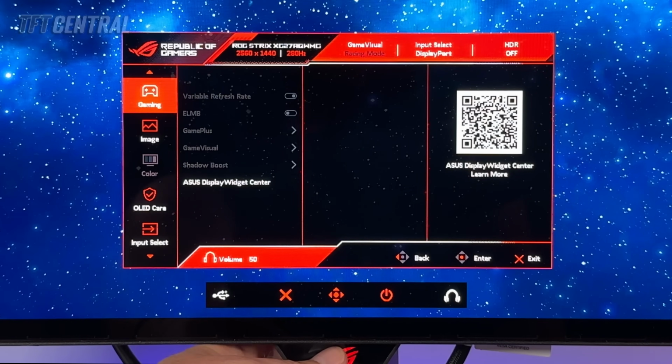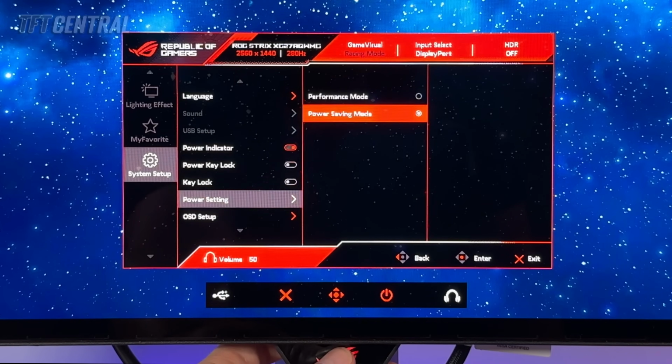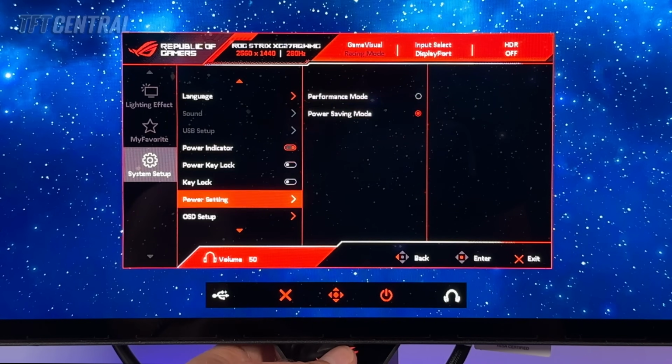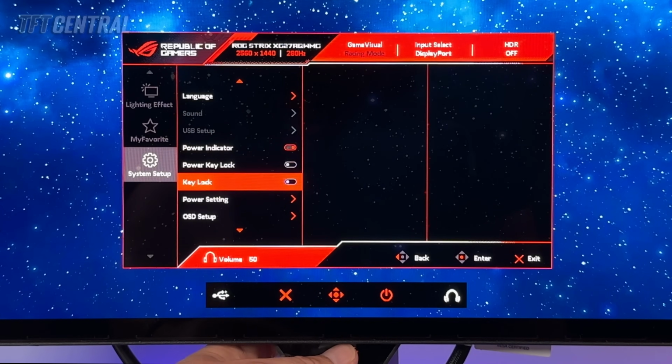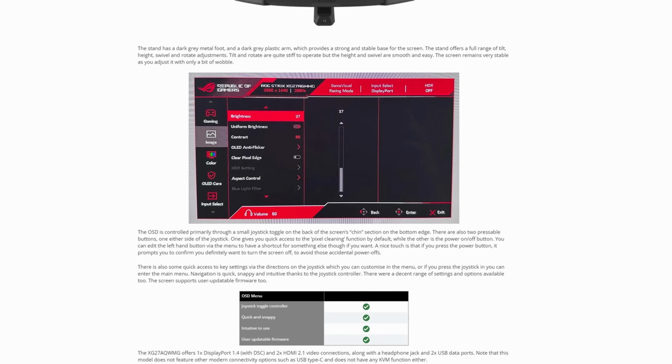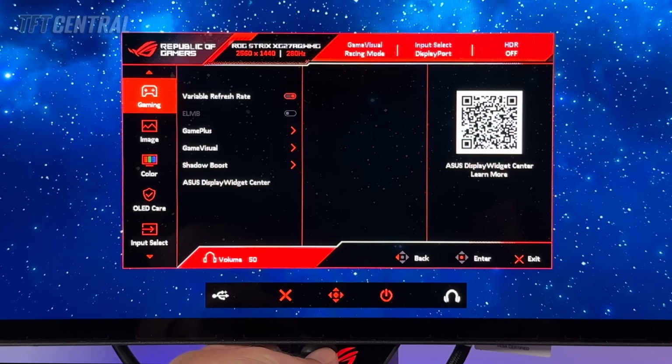And the first thing we're going to want to do is come down into the system setup menu and change the power setting away from the power saving mode, where you'll see that loads of the settings are all grayed out. We're going to change that to performance mode. That will give us full access to all of the on-screen controls. So we'll set the screen up first of all in SDR mode.